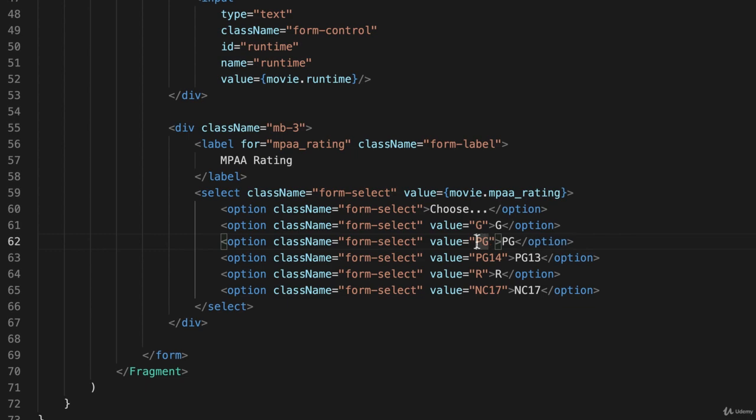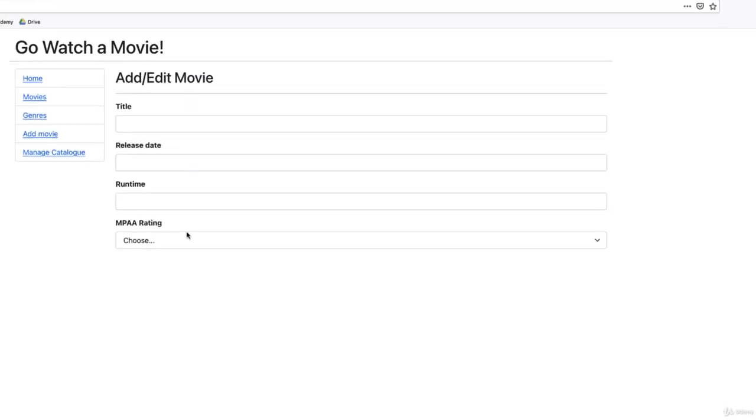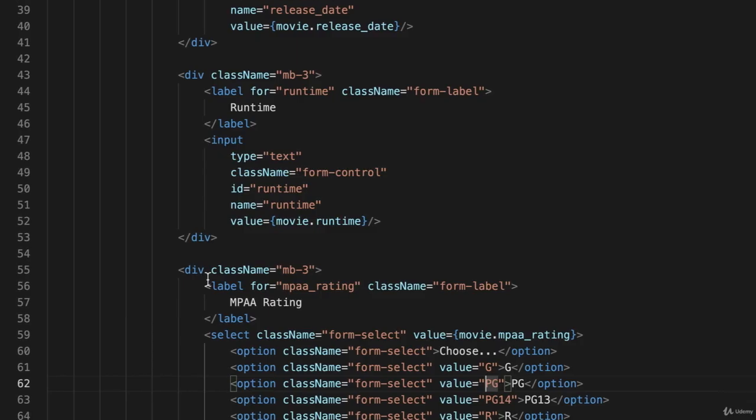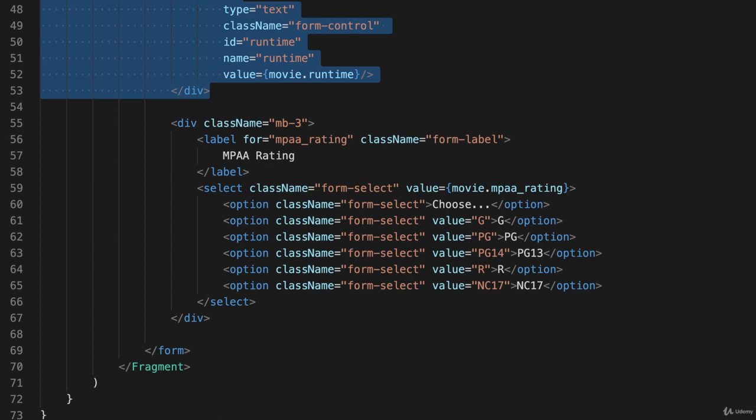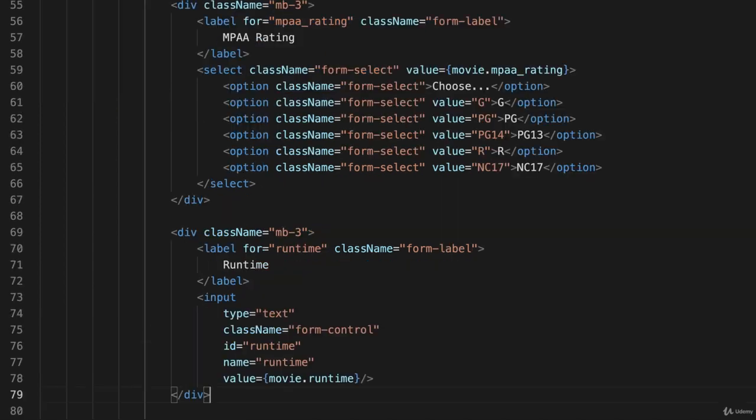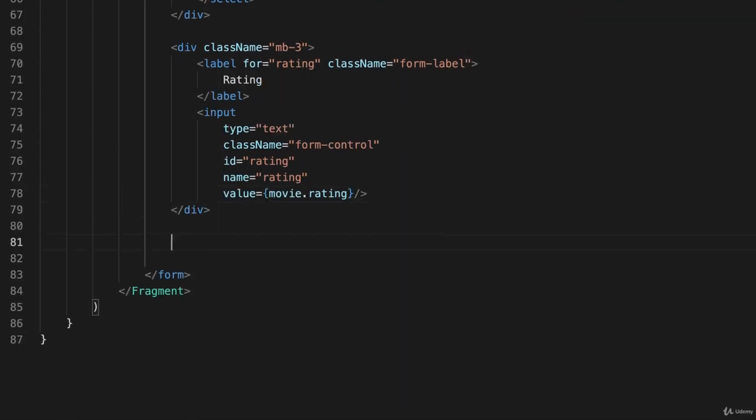So now we should have a select. Let's go make sure it looks all right. It does. That's what we want. Now our star rating, and that can just be a text input. So I'll copy this, paste it here, call this rating. And again, this will be like a 1 to 5 stars or something. And this is MPAA. No, this is rating. And copy, paste, paste, paste, and then finally the description.